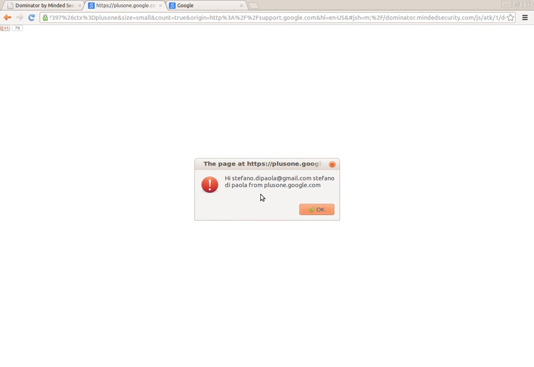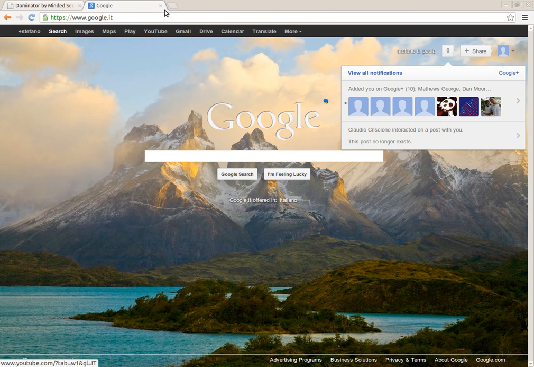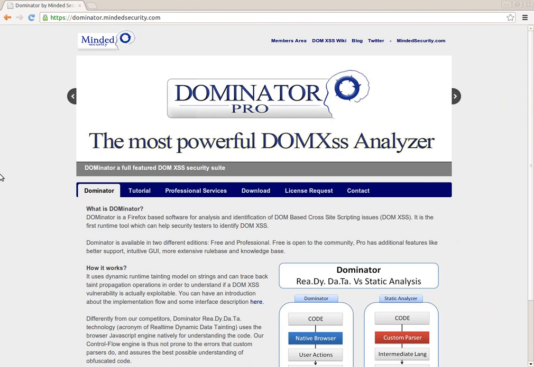Here it is. So now we have JavaScript execution without seeing any line of code by using Dominator Pro.